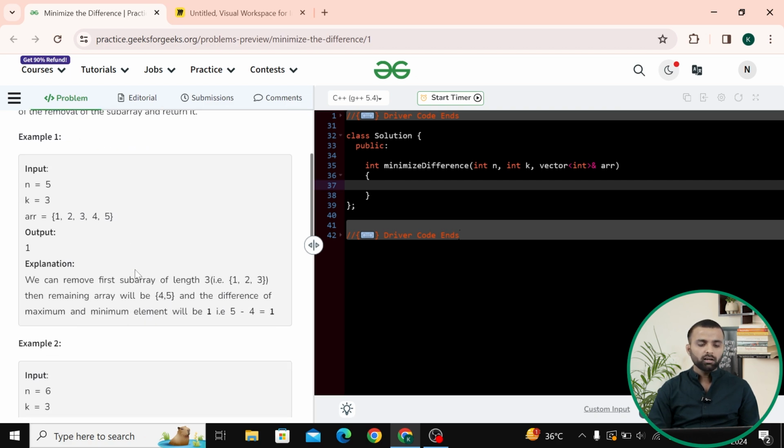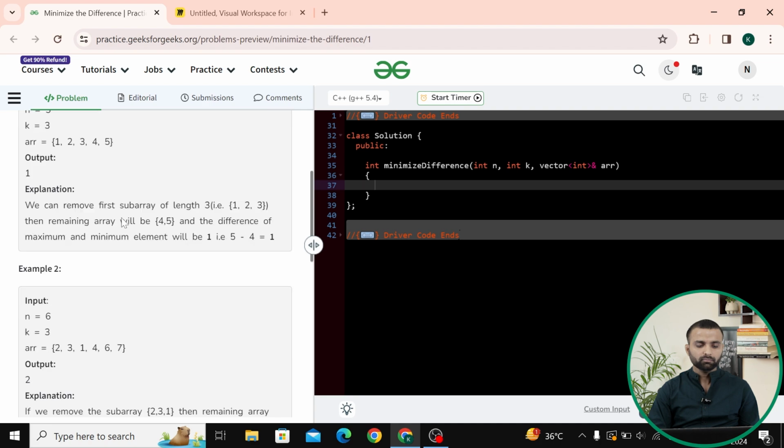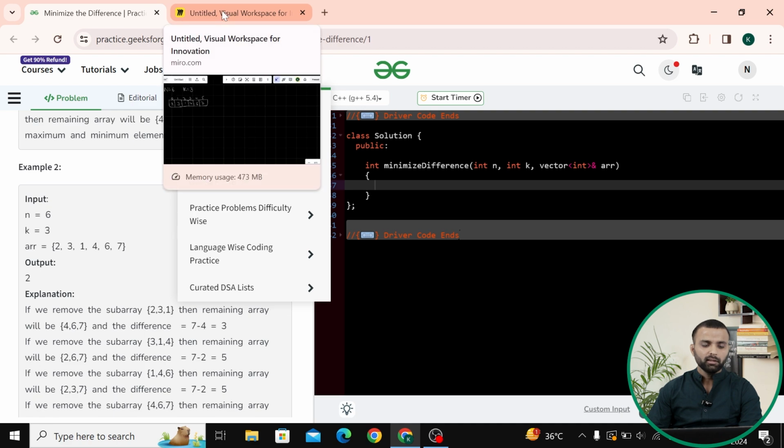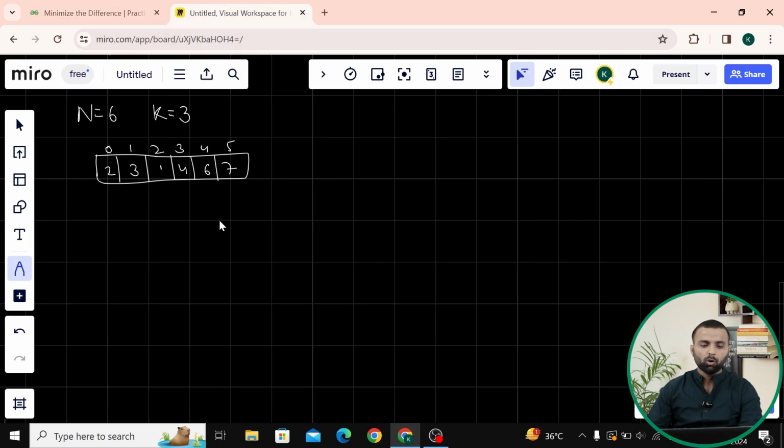So if you see here, the first example is n equal to 5 and k is 3. Here we are given an array 1, 2, 3, 4, 5, and our minimum difference between the maximum and minimum value in all the iterations of this array is 1. In example 2, we are given n equal to 6 and k is 3, and our array is 2, 3, 1, 4, 6, 7. Here the output is 2. Let's see how we can solve this question and what they ask from us. So let's take the second example for better understanding of the problem.